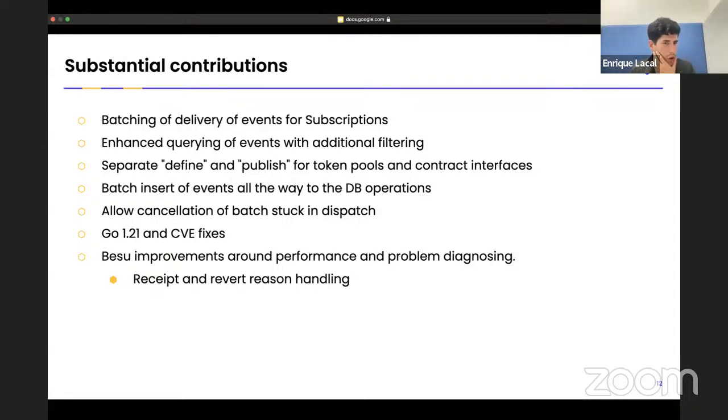We've upgraded to a new Golang version, more CVE fixes, and yeah, a lot of best improvements around performance and problem diagnosis, especially around receipt and revert reasons. We've talked about specific methods that Besu has around receipt handling, different JSON RPC methods I'm talking about that we might want to introduce into FireFly as an optional thing to better integrate those two ecosystems.